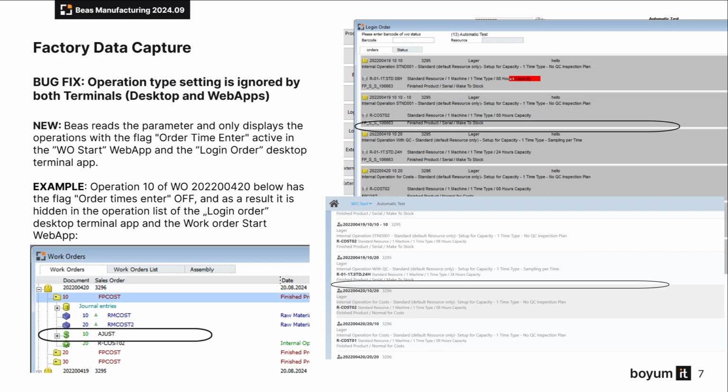In the following two examples, operation 10 of the marked work order has the flag order times enter off, and as a result it is hidden in the operation list of the login order desktop terminal app, in the work order start web app.